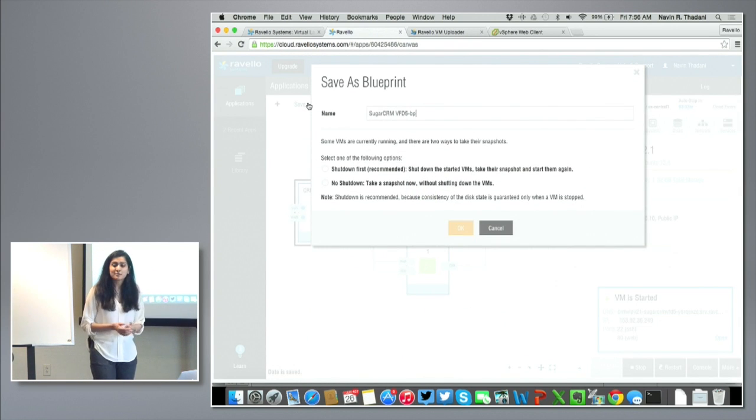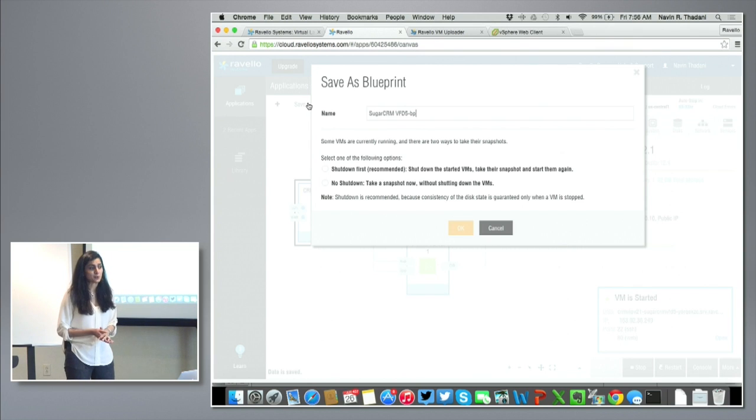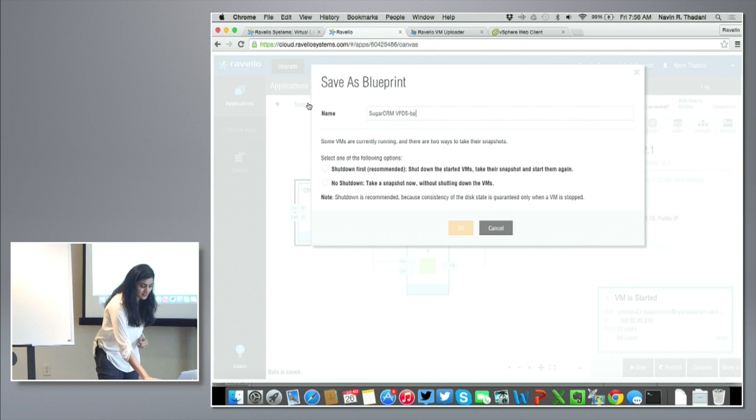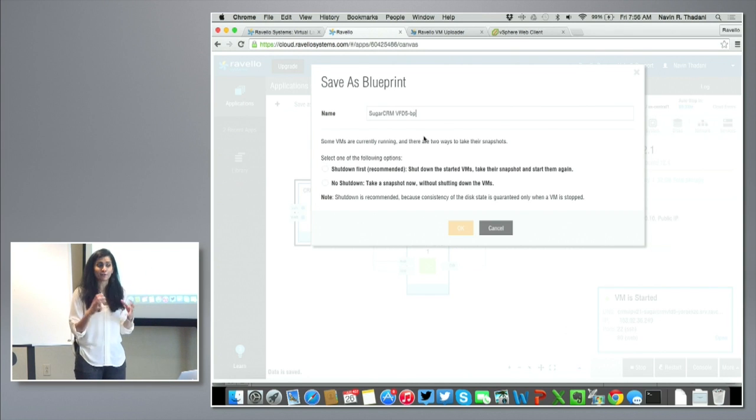This is really important because, hey, you've done all this work, you want to be able to come back to this application later. When you say Save as Blueprint, we're going to take a multi-VM snapshot of your entire application and save it for you in your private library. So you can come back maybe a week later and boot up the exact same application using a blueprint. It'll take you about 2 clicks and 5 minutes to get it up and running.